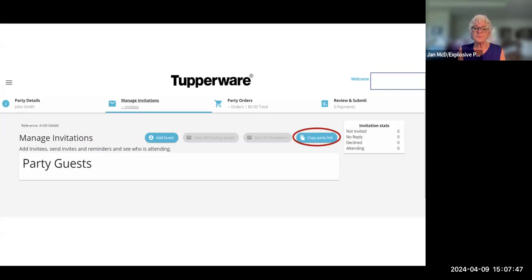So the host will want to set up her own guest list and copy that link and send it out to them. We found that that was working better than adding people through the Tupperware system. So have them just set up their Facebook group and then copy the party link. You'll set that party link up for that specific host. So it's a great deal for everybody. So we're going to keep moving.